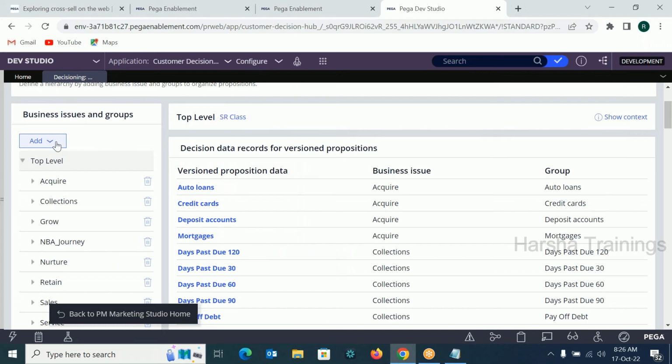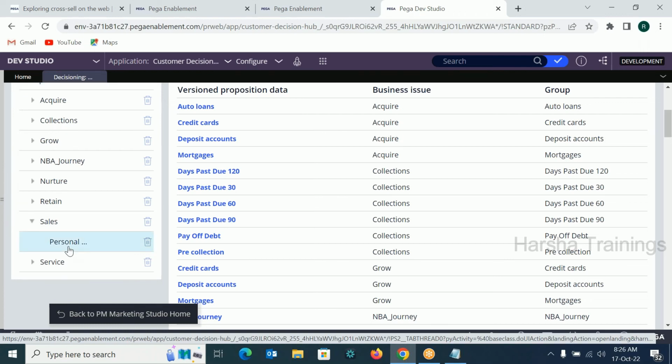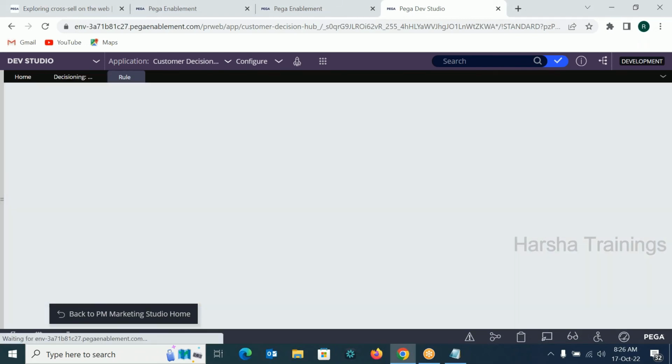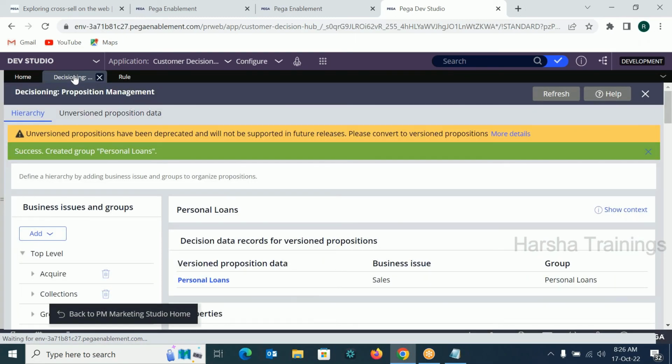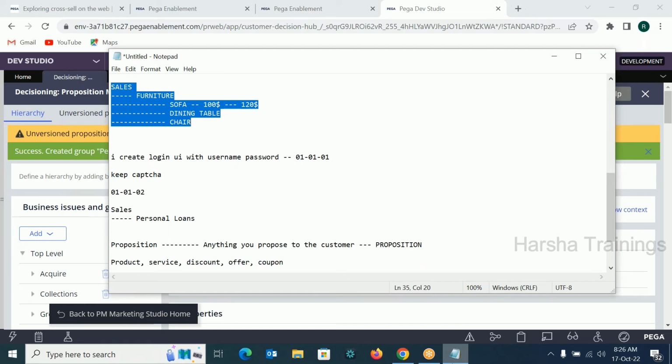So what I do here, just scroll down, expand sales, click on personal loan. If anyone has any question? Yes, I have one question. The taxonomy means the category, right? So it is the sales, which is our taxonomy. Sales dash personal loan, that is the taxonomy. Both are part of the same taxonomy, sales and furniture. Yes. So here I created sales personal loans, and in the example I'm showing you sales dash furniture. So both are part of taxonomy.